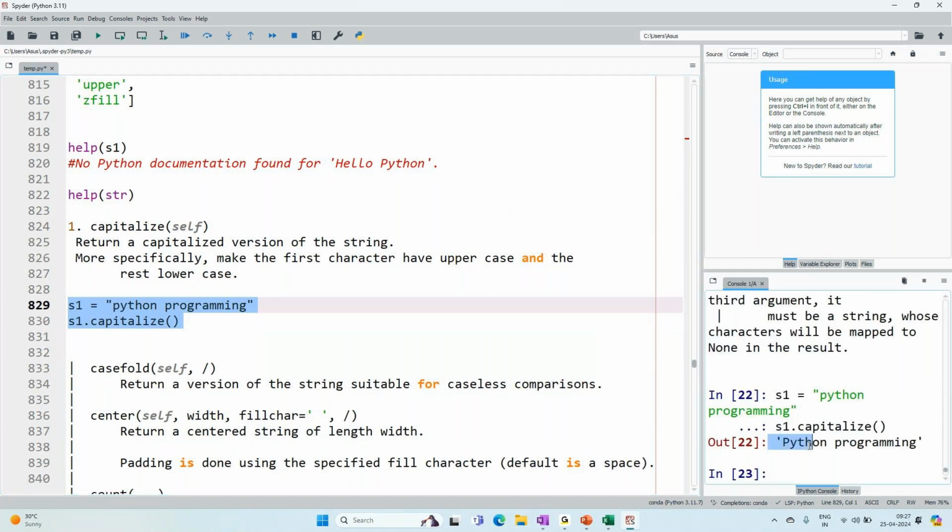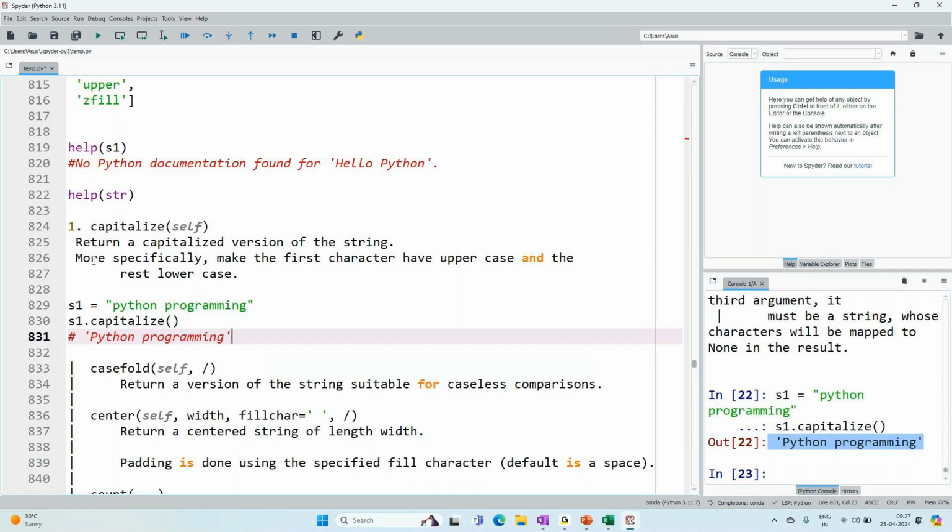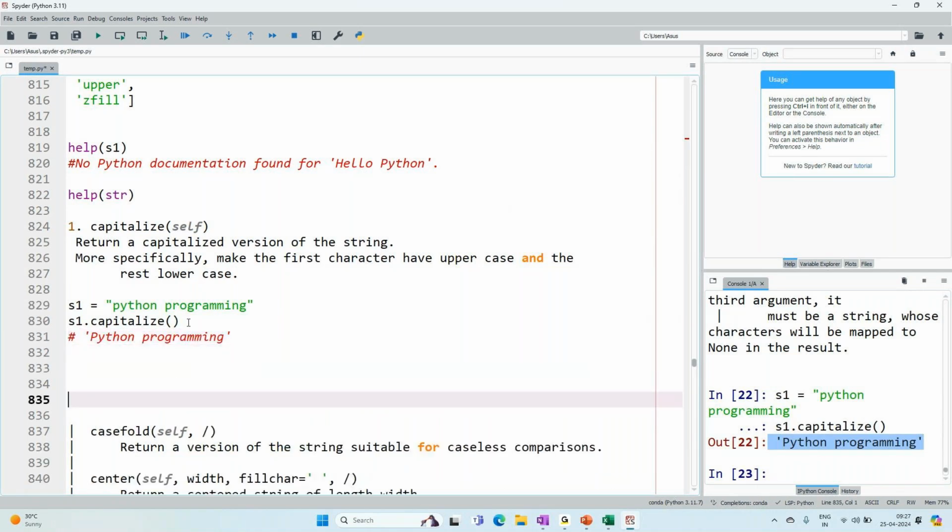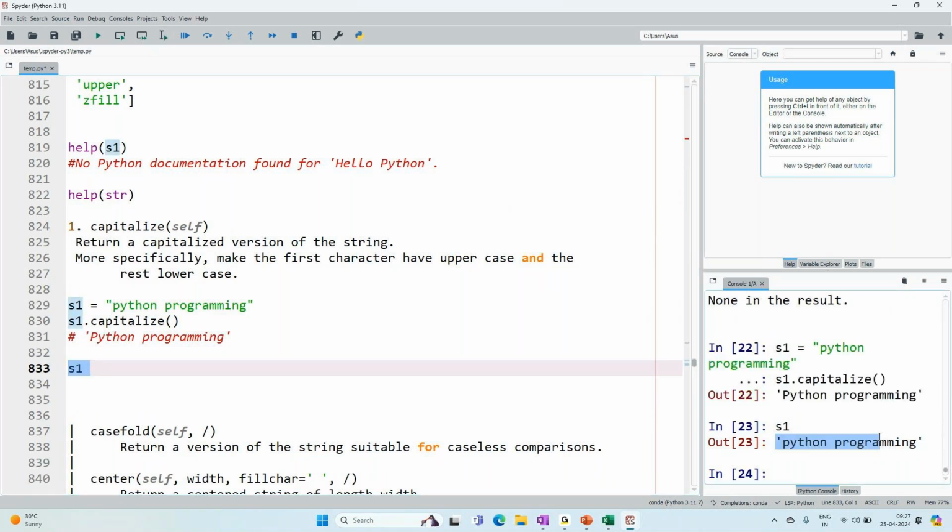So what are you getting? P became capital or not? And one thing that you have to observe is that S1 won't change. Is S1 changing? S1 is giving you the capitalized version. That's it. S1 will never change. Don't think that S1 will change, because S1 is immutable.